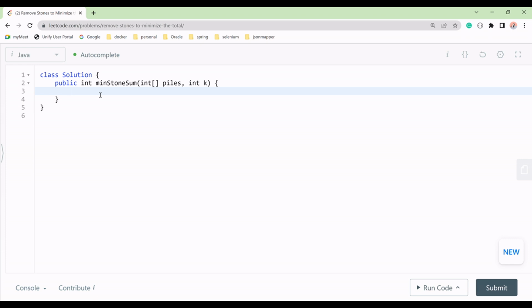We will start from here. I'm going to start a heap. We will initialize the heap from piles. How will we do that? We will take a new heap, and this is our priority queue. And this priority queue will take two values at least, so that we can easily sort it.